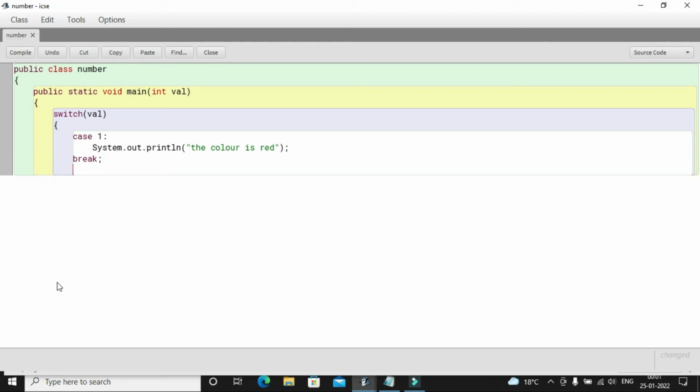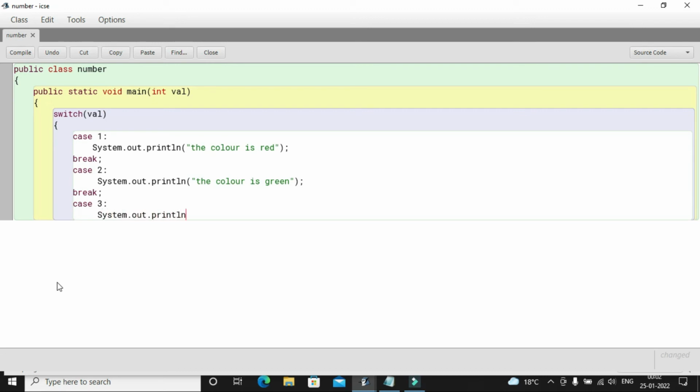Now case 2, when key 2 is pressed on the keyboard, it will display system.out.println the color is green. Now again break. Now case 3 is system.out.println the color is blue. Again break. Now apart from these three, if any other key is pressed, then it will go to the default.